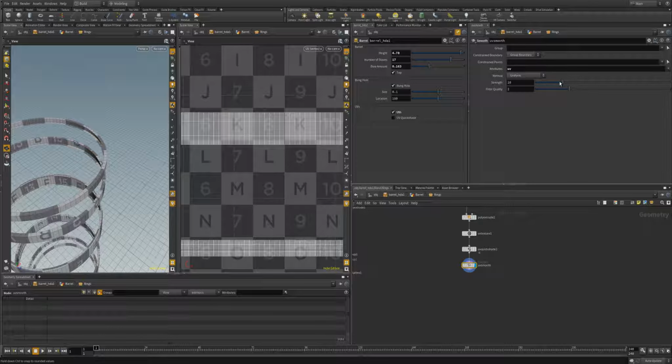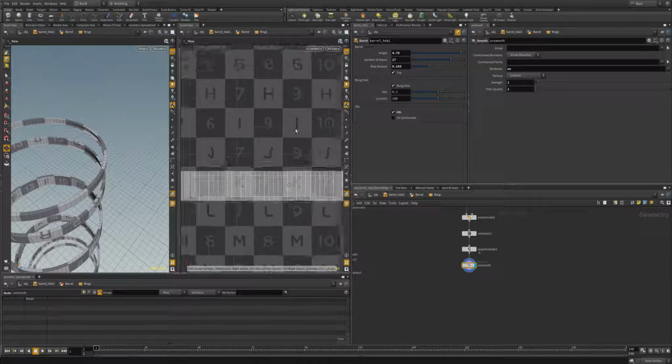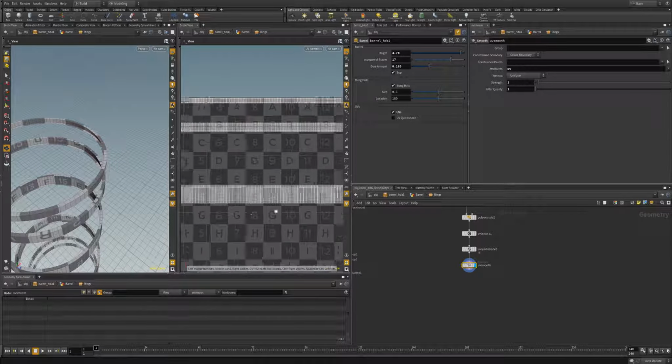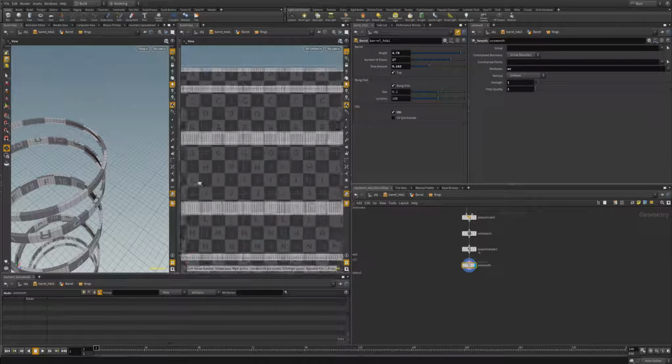So we can probably decrease the strength of this because we want it to be proportional to how much the rings are actually set at. And maybe decrease the filter quality. I don't know. The scale around 1 seems looking like it's doing okay. Alright, so that's pretty good.